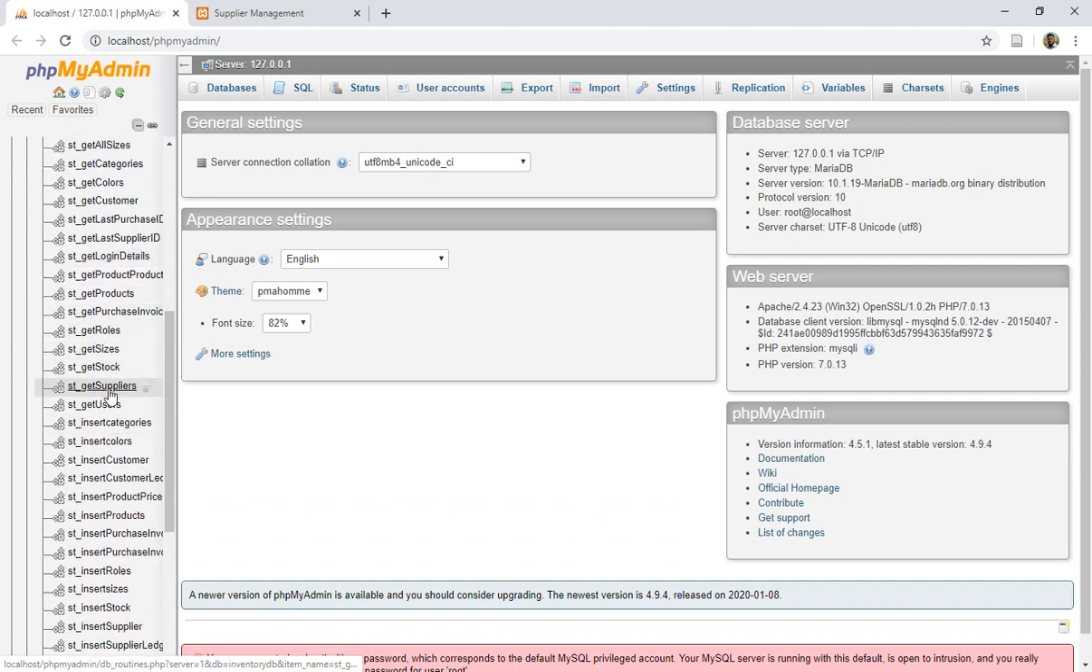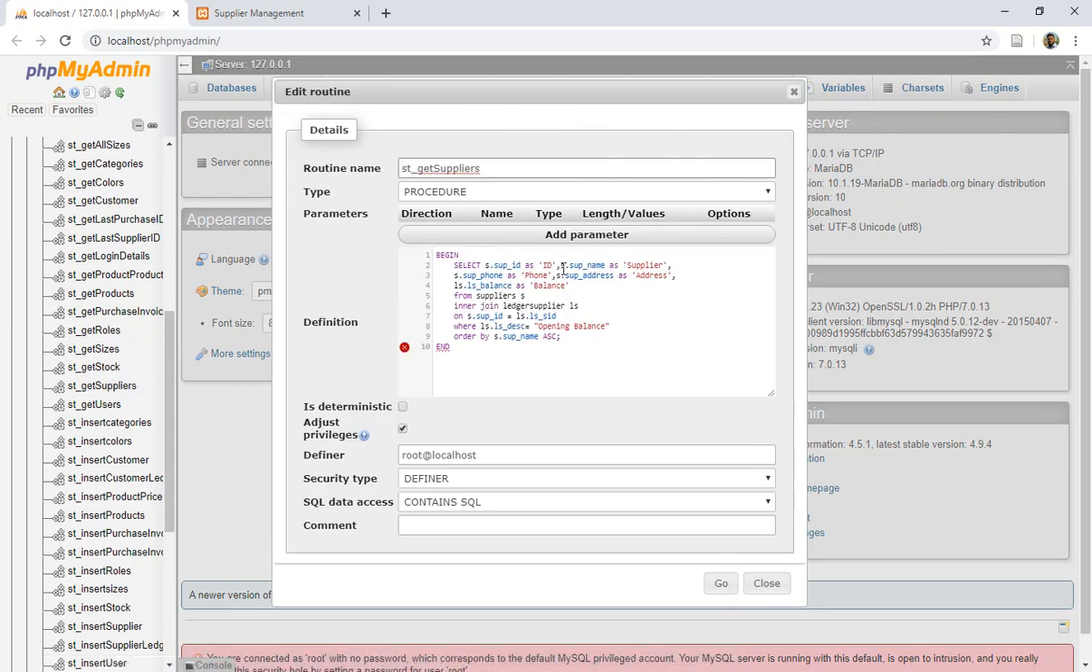Where is it? Here it is. So click on this. You see we have ID, supplier, phone, address and the balance now. I have added this in the previous lecture.